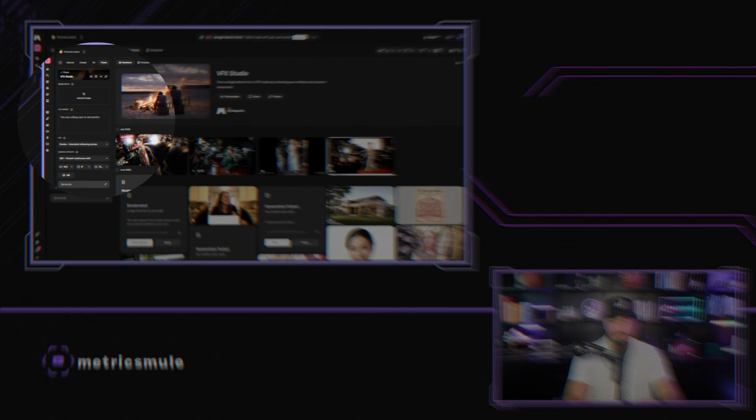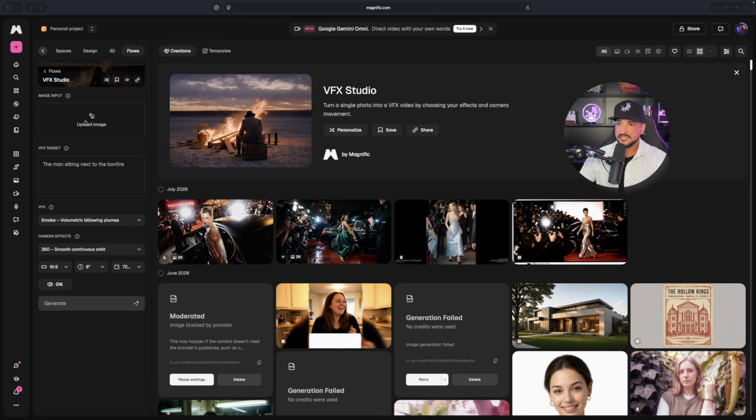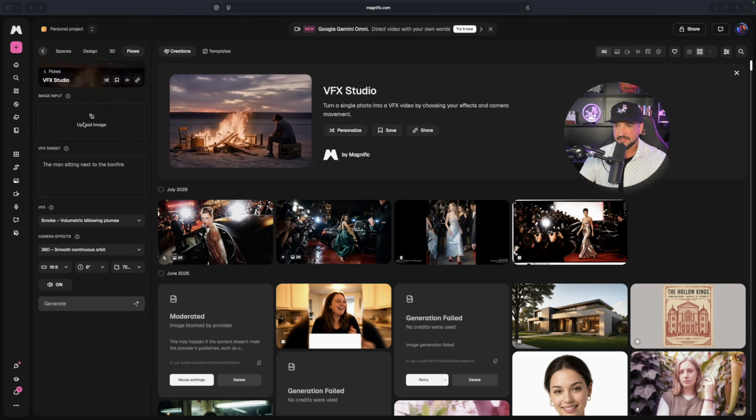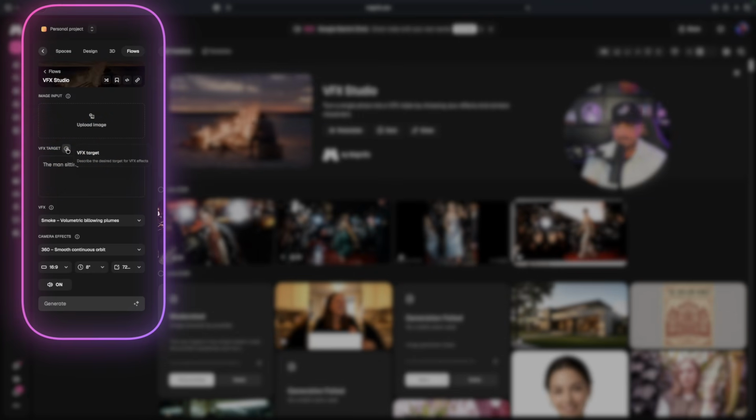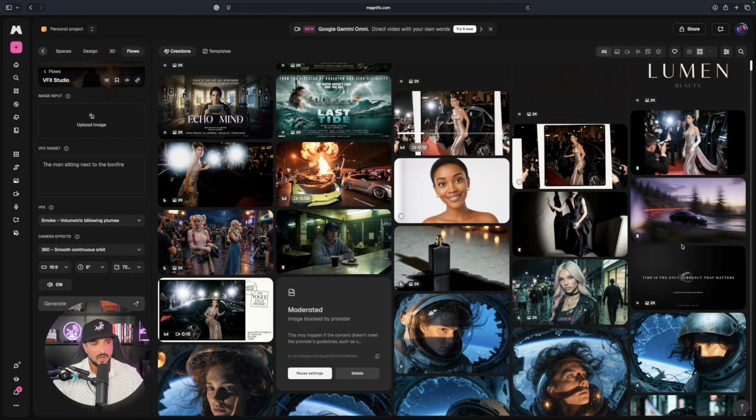Now, it really is this simple. On the left-hand side, this is where all the magic is going to happen. So you can see right here, it actually says VFX. All we have to do is simply upload an image. And then right down below, we have VFX target. If I hover over this little I button, it says describe the desired target for the VFX effect. So watch how cool this is.